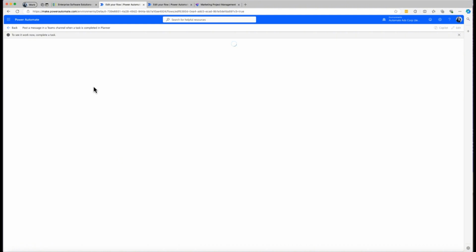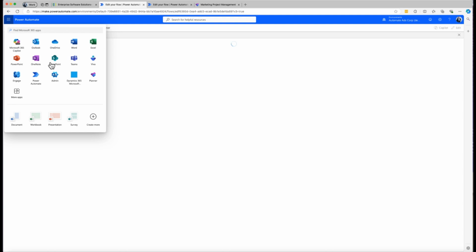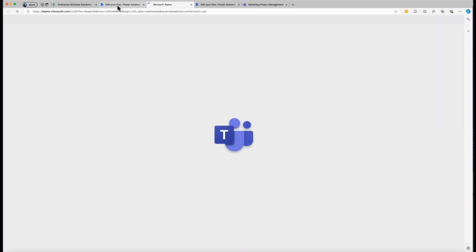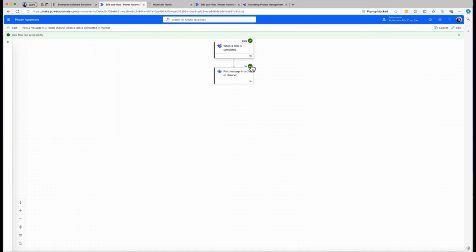And then what I'm going to do is grab my Teams so you can see that. Ah, voila. So we got 2 green checks, right? That looks really, really cool. All right. All the way through, this ran perfectly. Now, if we go to our Teams channel and look at that, a message from the flow bot will say a task has been completed.